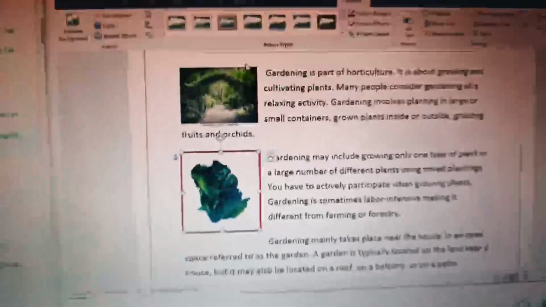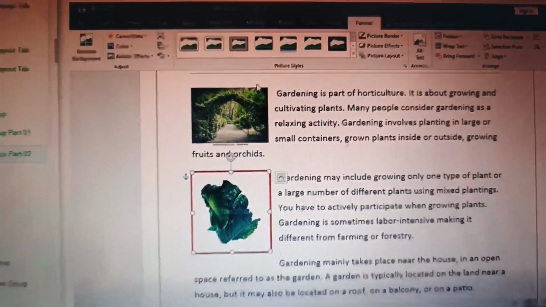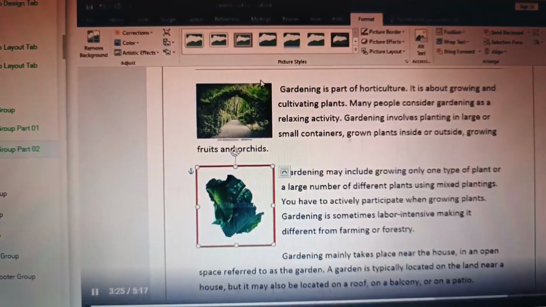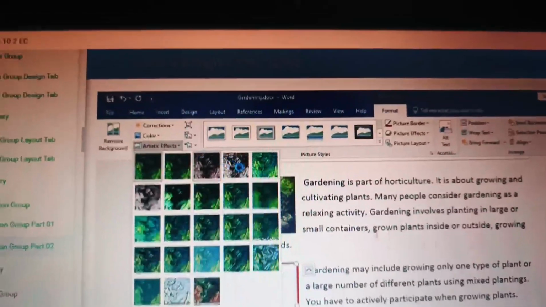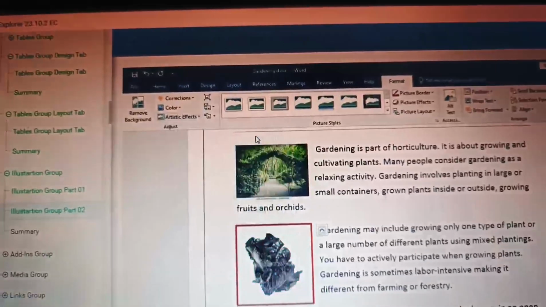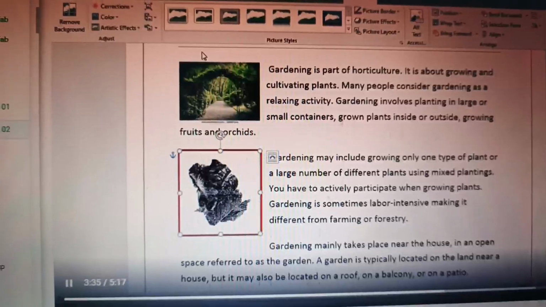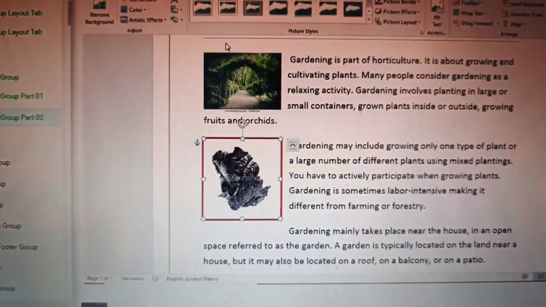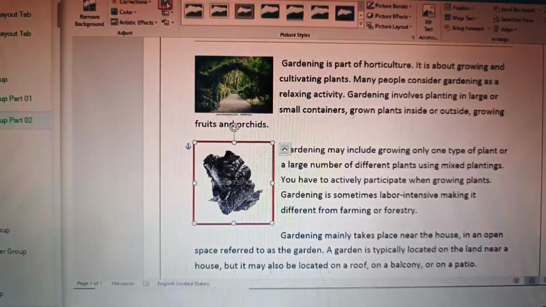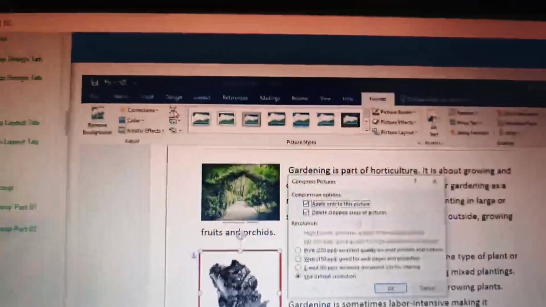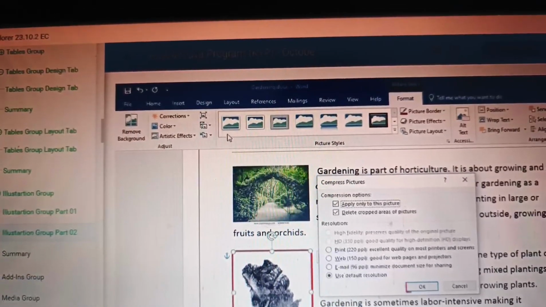You can add effects to the picture to make it look more like a sketch or painting. For this, click Artistic Effects and choose an effect you like. Sometimes a picture may be too large and this will make your document inconvenient to share online. You can reduce the size of a picture using Compress Pictures. In the window, we will retain the default settings for now and click OK.